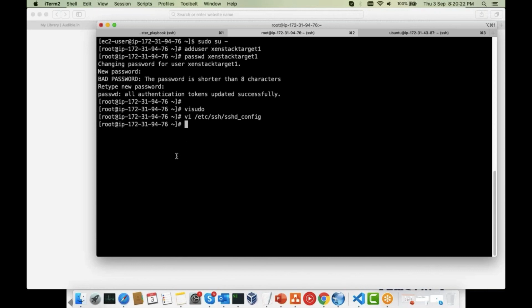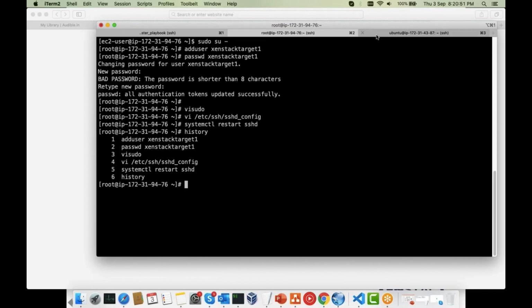Okay, so you have done these two things, and now you just need to restart the SSH service. To restart the service, you need to use systemctl restart and thereafter the service name, which is sshd. So in this way, we have done everything. And similarly, we need to do the same things on the Ubuntu-based machine as well.